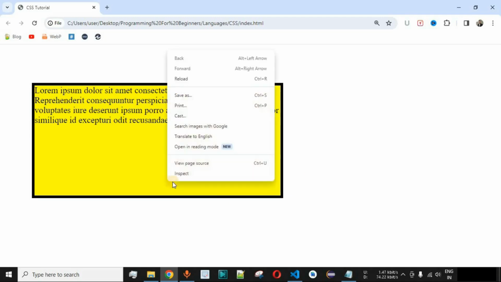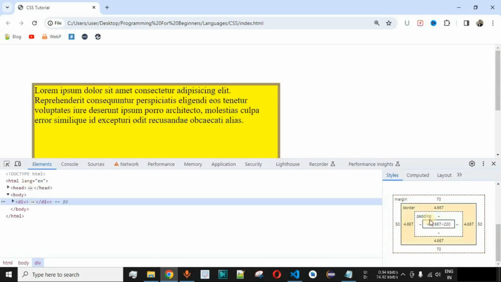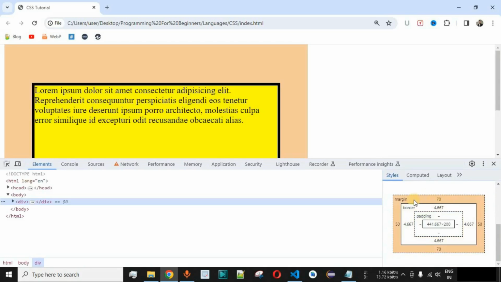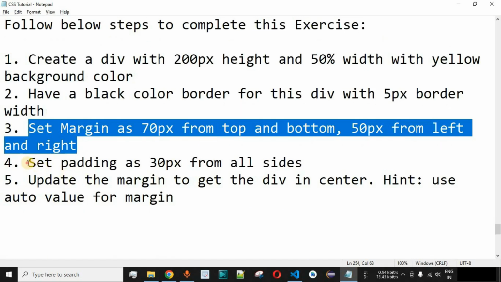So as you can see, from top we have the 70 pixels margin, and from the left we have defined the 50 pixels margin over here, and same margins are applied on the bottom and right respectively. So if we right click on this div element and click on the inspect option, let's see the box model over here. As you can see, the margin top is 70, margin left is 50, margin right is 50, and margin bottom is 70 in this case, based on the task that we want to achieve. So guys, this is the way that we can provide the margin to this particular div element as well. Now guys, let us move to another task.